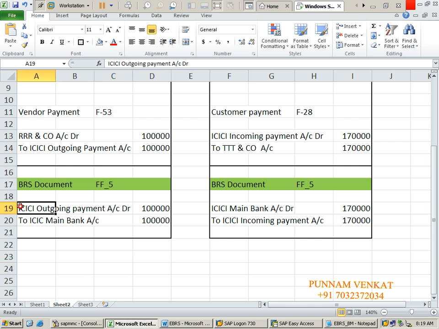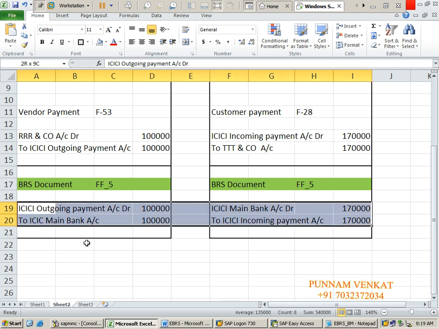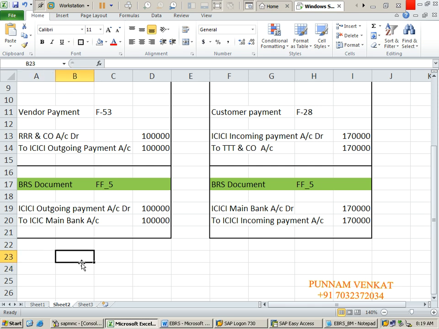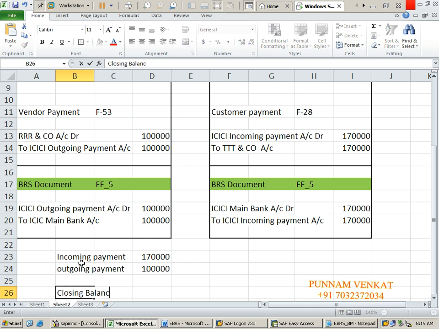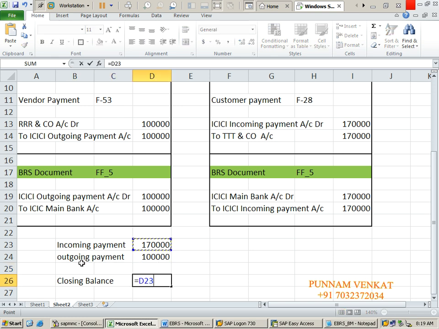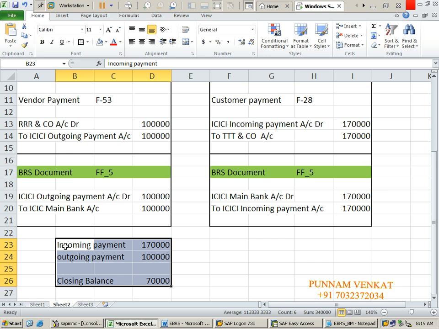Now, guys, concentrate here. Let's observe these accounting entries. For example, incoming payment, how much, guys? 1,70,000. Outgoing payment, 1,00,000. So closing balance, 70,000, is equal to this minus this. This is the closing balance. This is what we posted, right? Yes. Now, guys, first you have to maintain opening balances, later incoming, later outgoing, later closing.